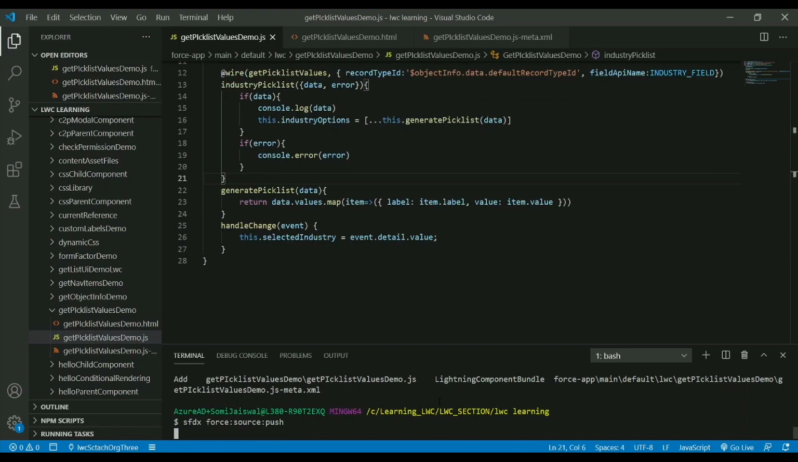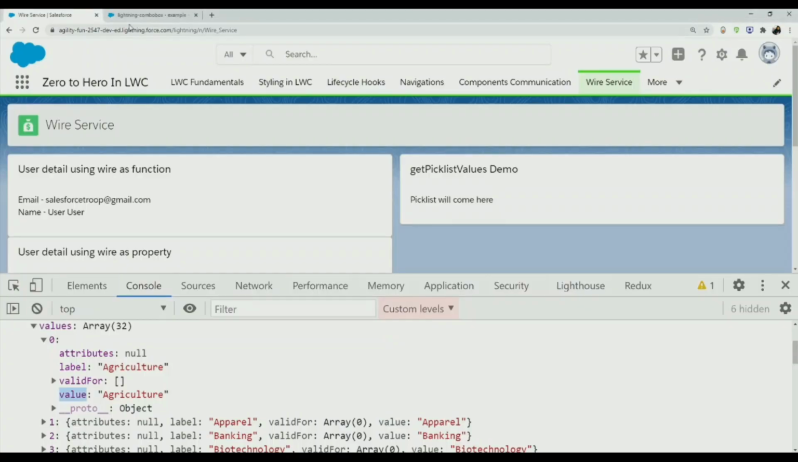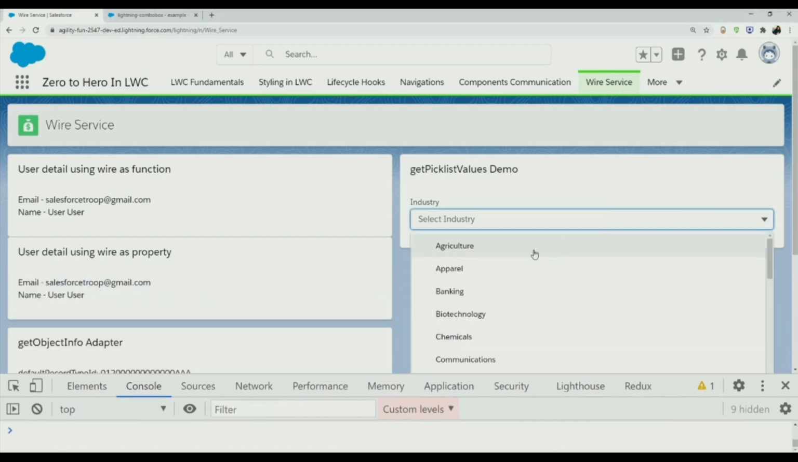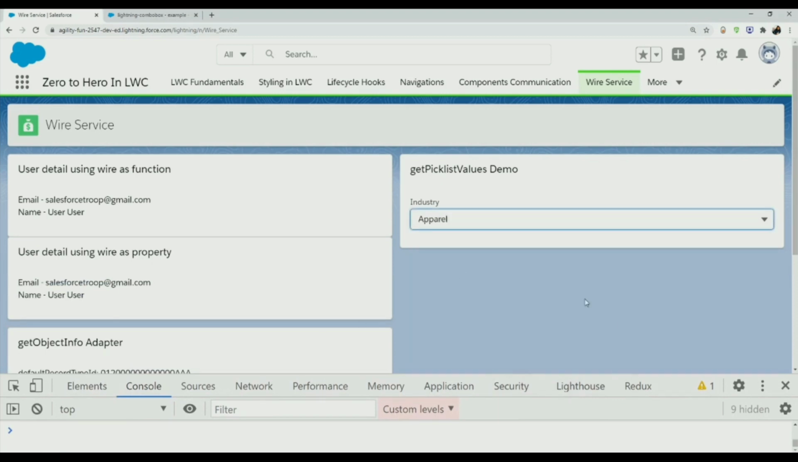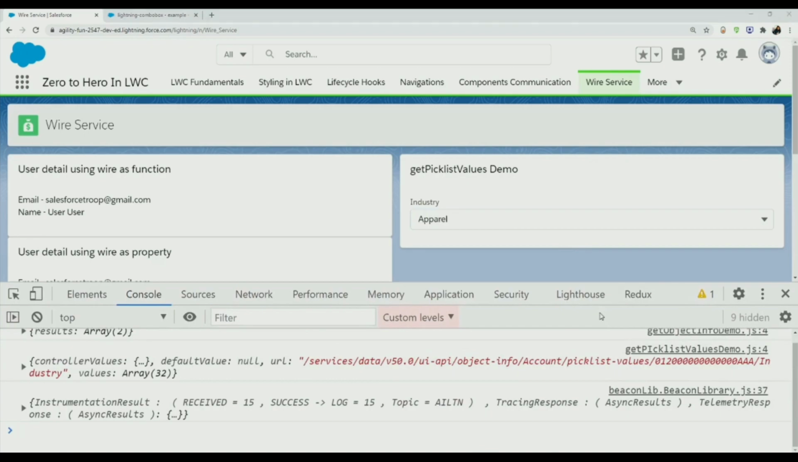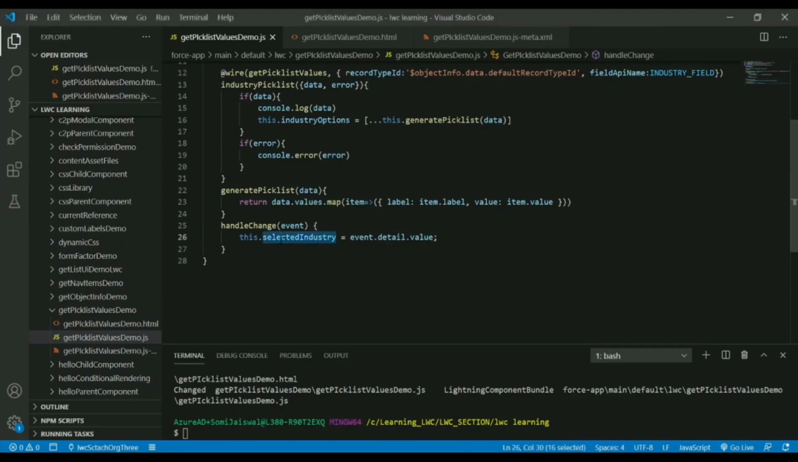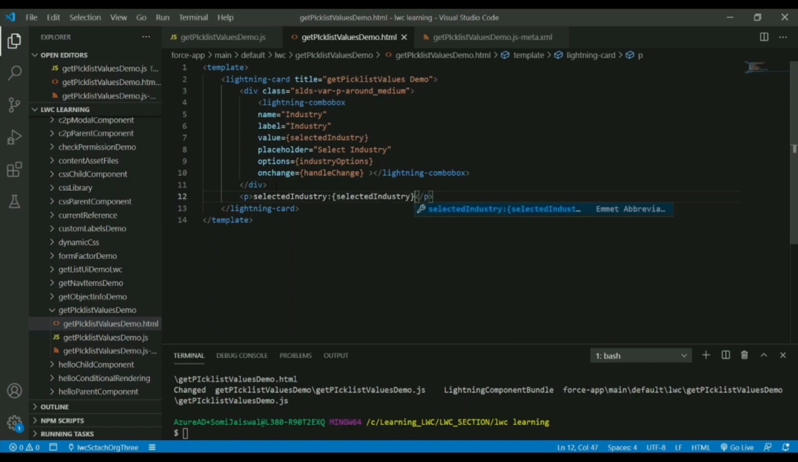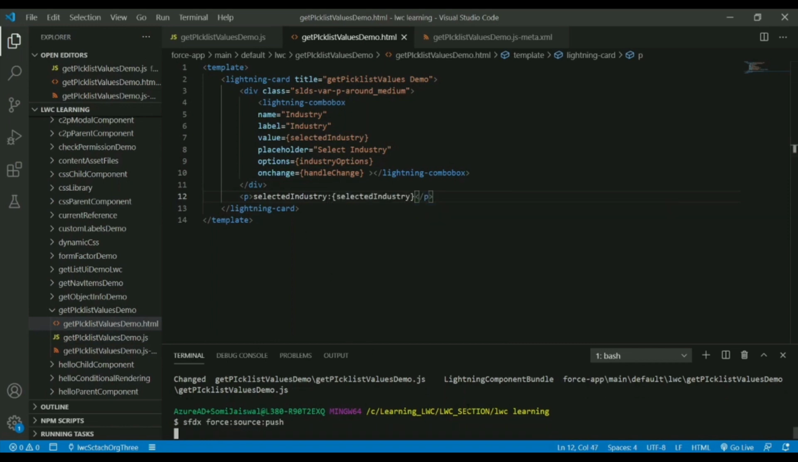Let's deploy this. Now it's deployed. Let's go back and refresh the page. Now you can see that this select industry is the placeholder, industry is the label, and if I open it here, you can see the whole list is coming. And if I select Apparel, it will call the on change method and update our value here with the selected industry. We want to print what we have selected, so we can say selected industry as selected, and deploy this, so we get to know which industry we are selecting.